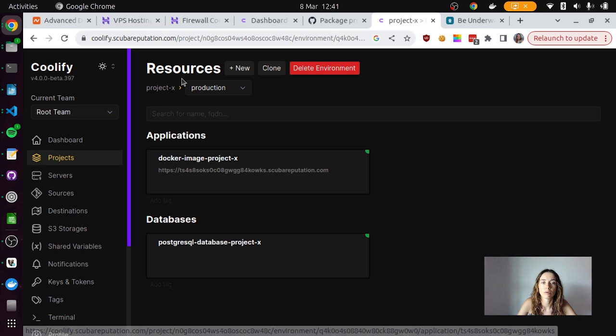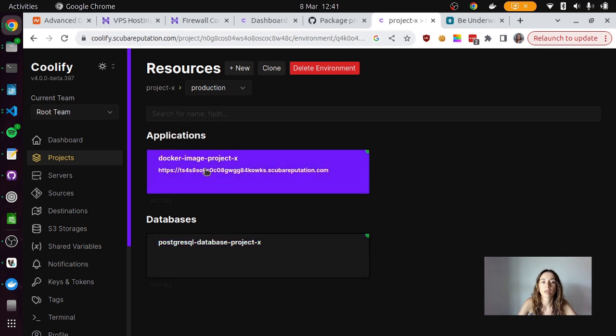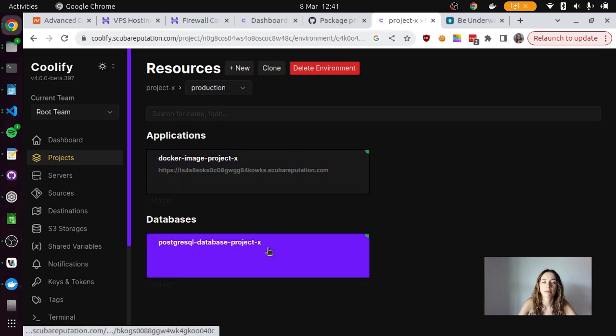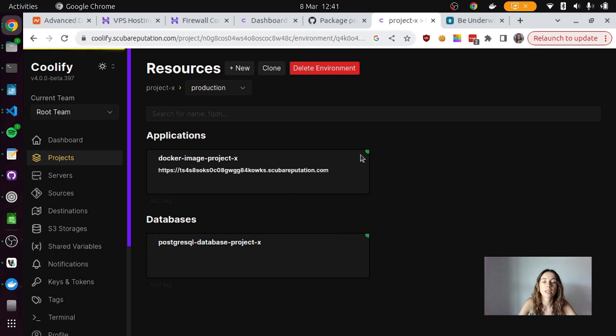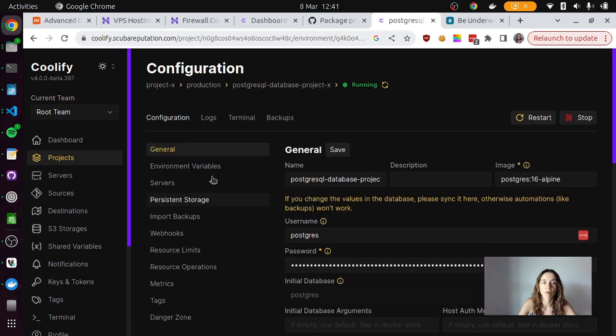Here we see, well, we already have our image, our database. So as I said, you connect it, and here we go, we have everything regarding our database covered here.